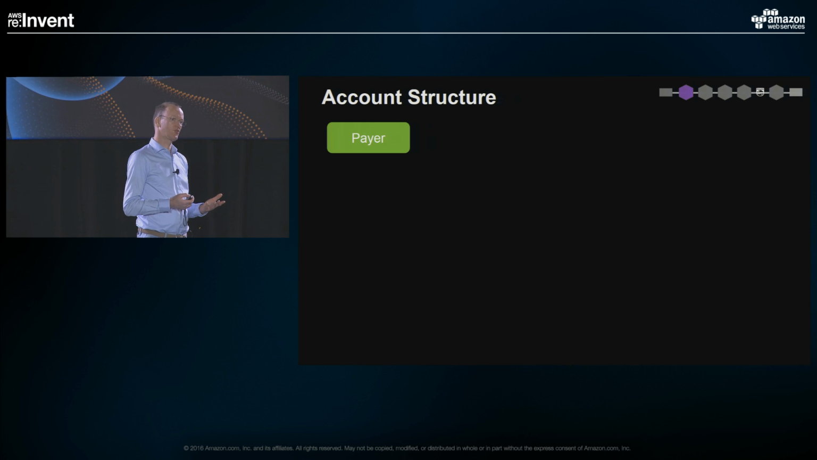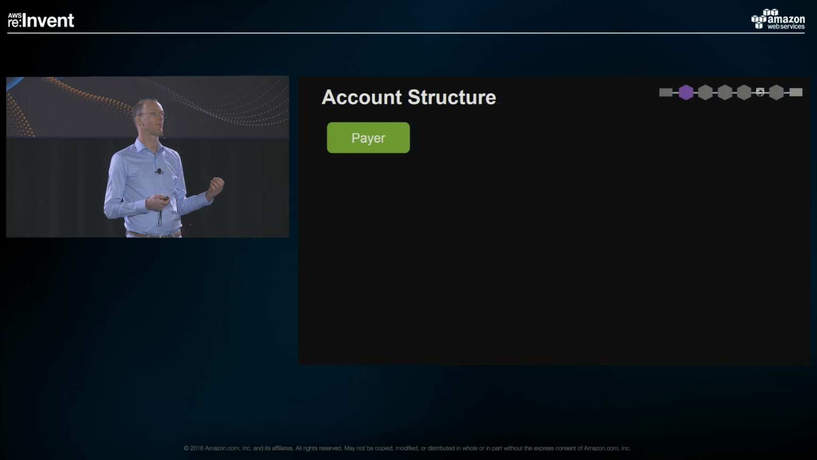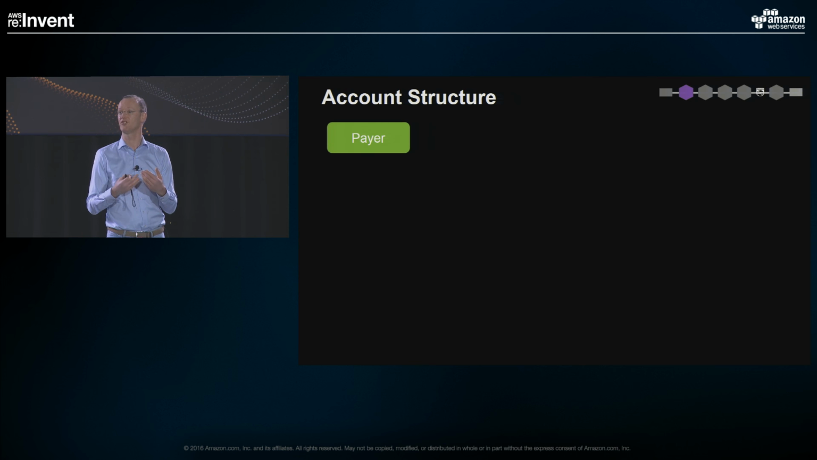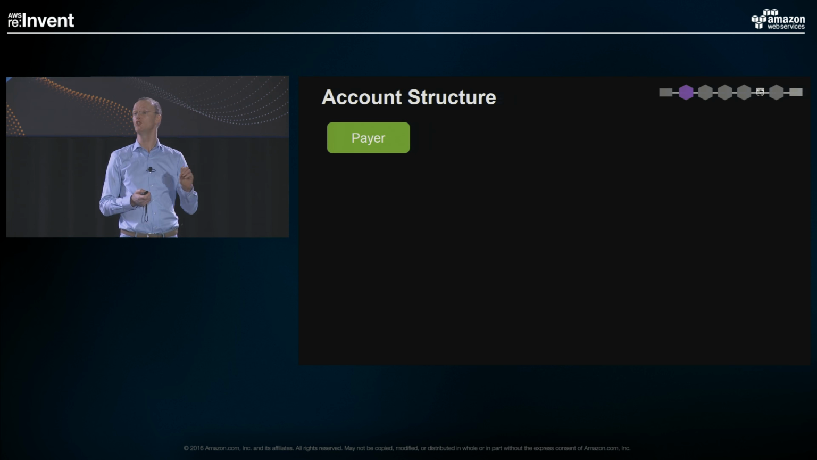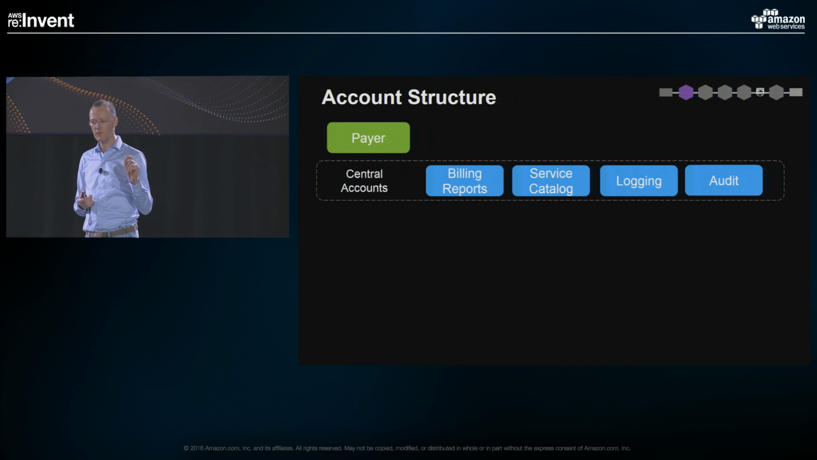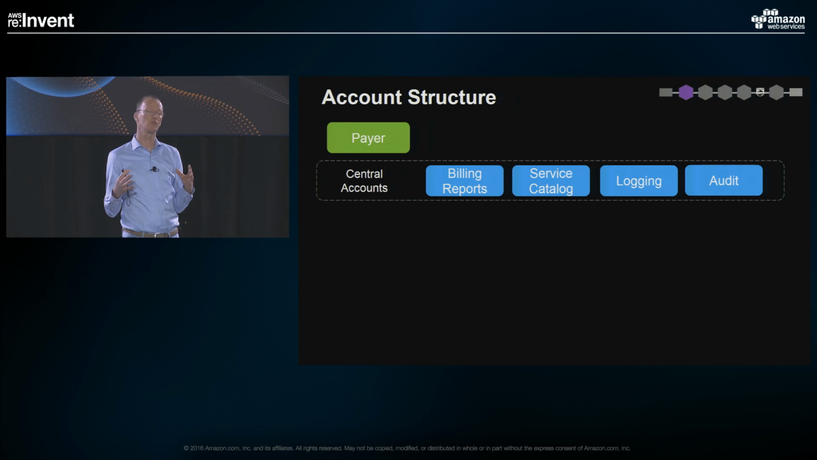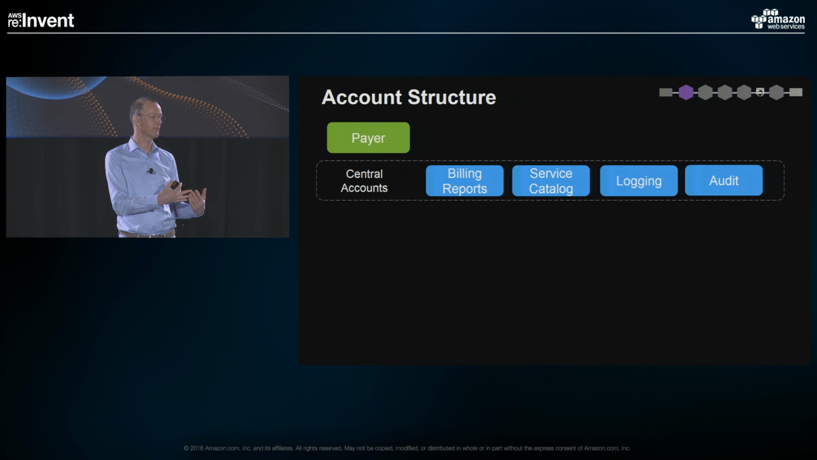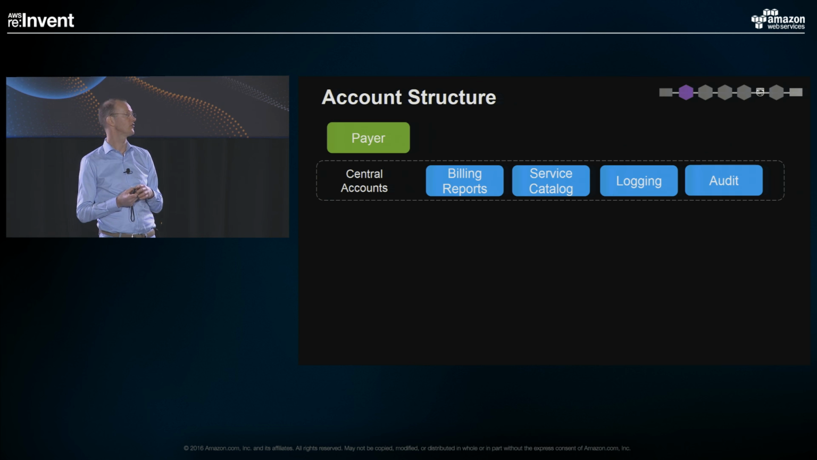So then if you look at the account structure, it starts with a payer account. The payer account is the account which actually pays the AWS bills. The recommendation is don't use this account to provision any services. Rather, create linked accounts under the payer account. And the first level of linked accounts we see are the central accounts. Central accounts can be used to centralize information such as your billing reports, your logging, or your service catalog central portfolios and products. And also you can use central accounts to have a read-only account for your auditing. Make it easy for your auditors.